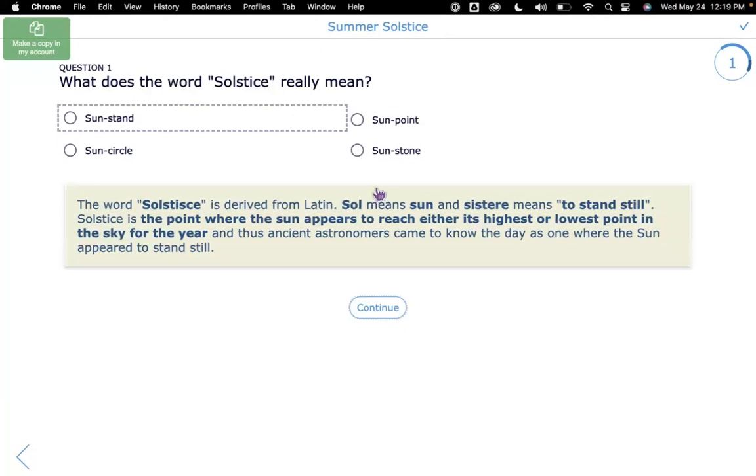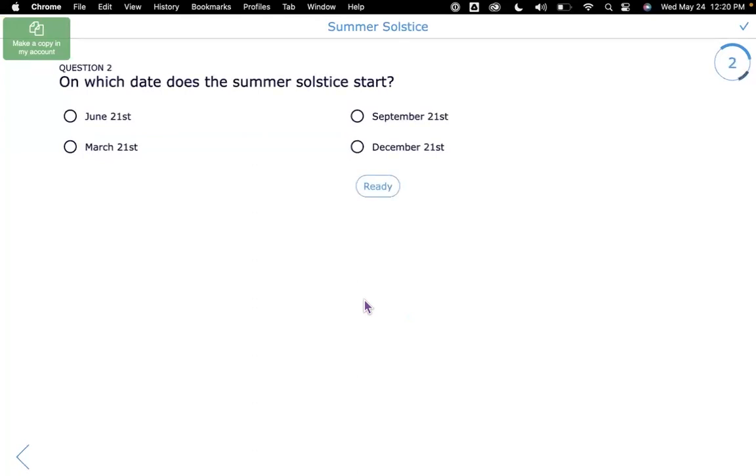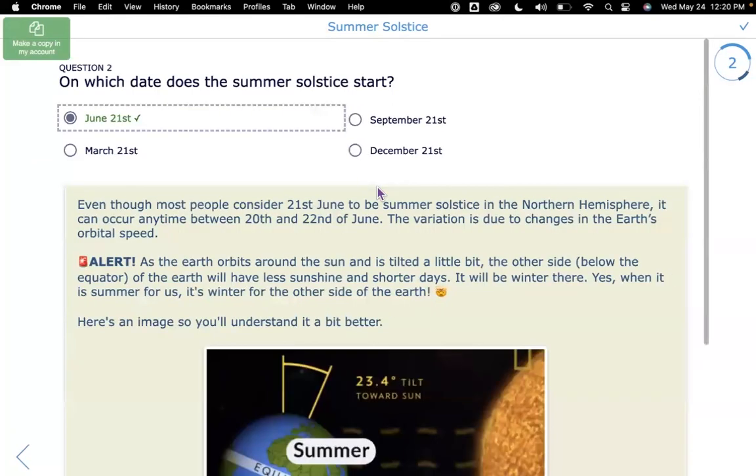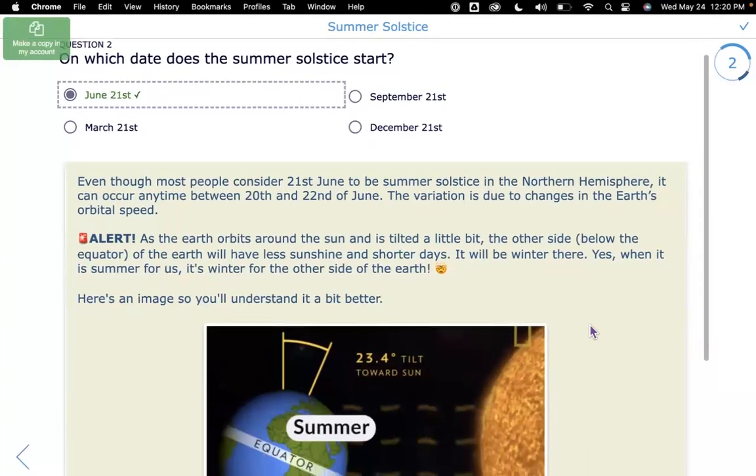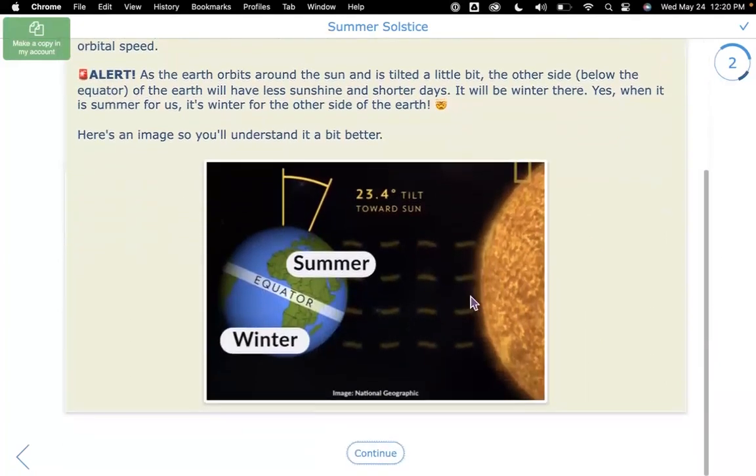In this instance, this is an excellent example of how a teacher has included feedback in the quiz. So immediately the student receives feedback for their answer. So this is a really great way that our students can receive feedback immediately. So when does the summer solstice start? If the student says June 21st, and then they click ready, meaning they're ready for the feedback, they receive this wonderful piece of feedback from their teacher, including a graphic.